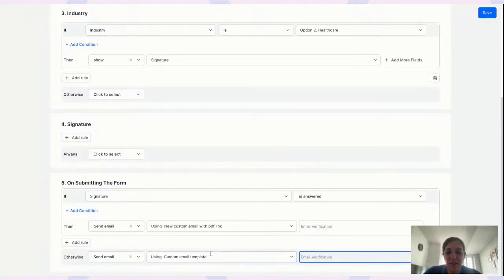So you can choose it here, and voila, you have the conditional emails. If the form is signed, we send a PDF email template. Otherwise, we send another email. And this is how you can send conditional emails and automate your workflow based on the user's responses.